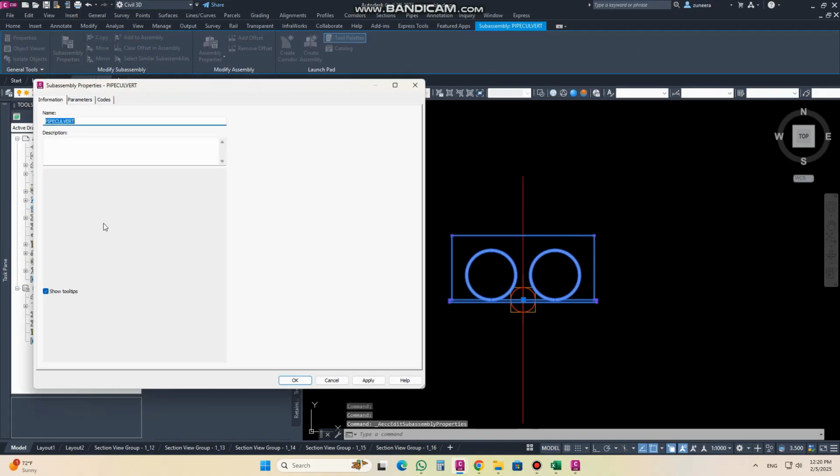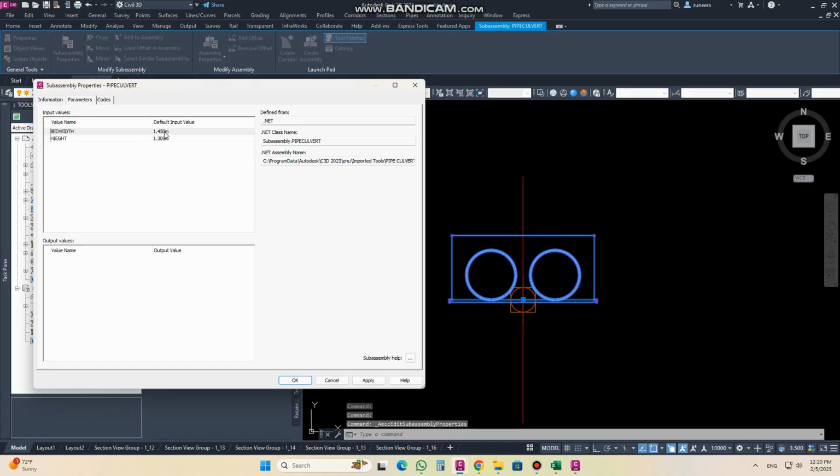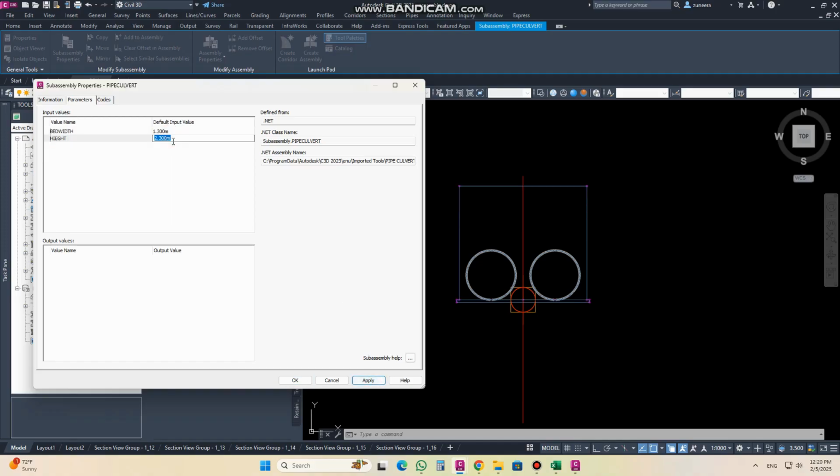From the subassembly properties, as you can see, you can control whatever parameters you want. So if I change the value, you can see it's working here. Let's check it. Okay, so it means it's working here.